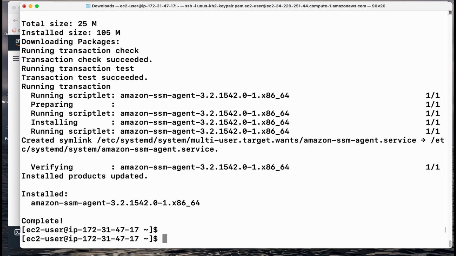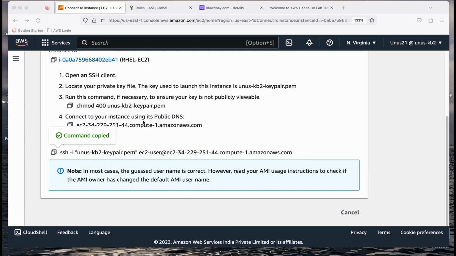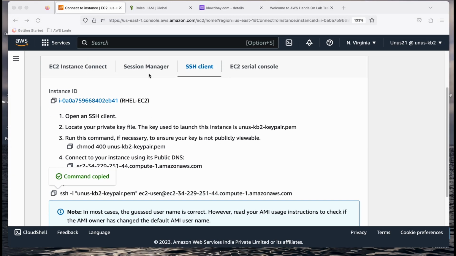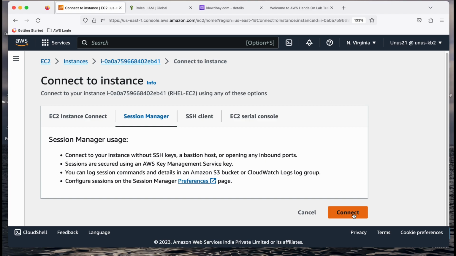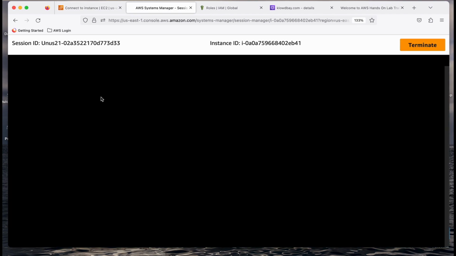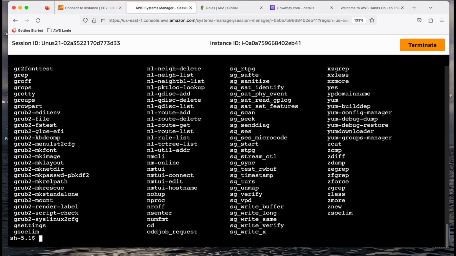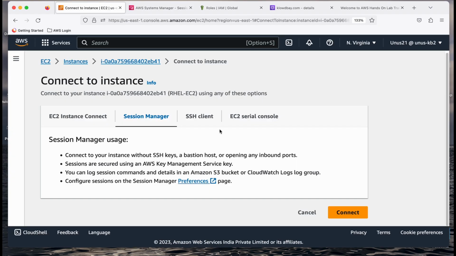Okay, so we have satisfied both the conditions. We installed the SSM-agent in this EC2. We have also attached the right instance profile or role for this particular EC2. Now, if you go back to the management console and click on Session Manager, you can see that the Connect option is available. Click on Connect. You can log in. Okay, so this is how you make Session Manager work for an RHEL instance.